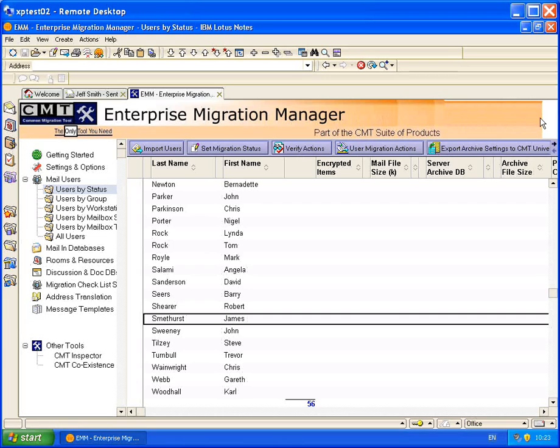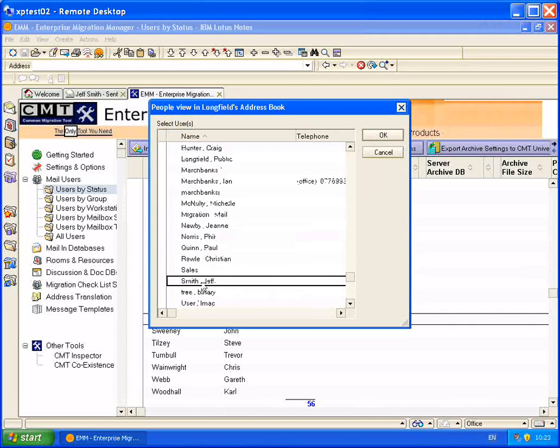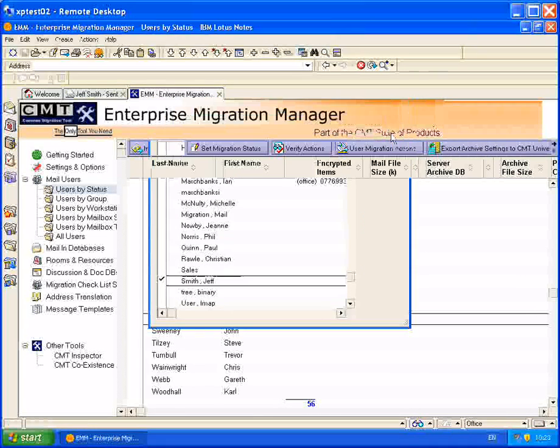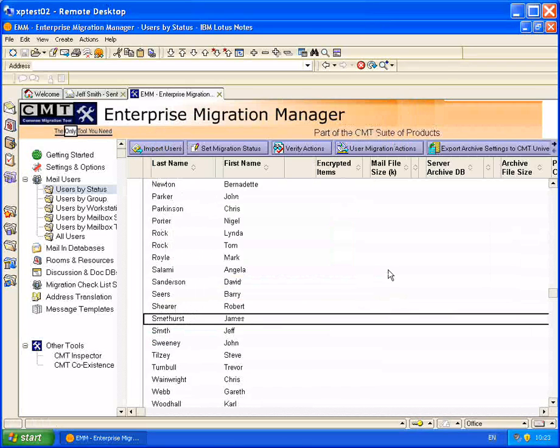We're going to walk through document link migration using the Enterprise Migration Manager from Binary Tree. We're going to start off by importing a user into the Enterprise Migration Manager from the name and address book.